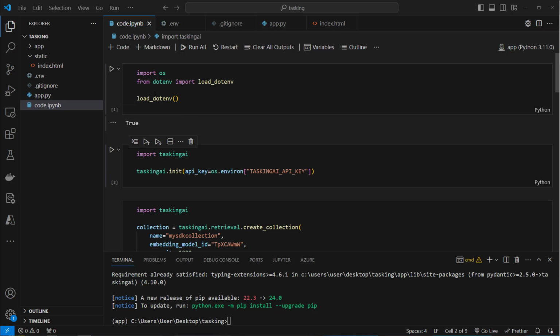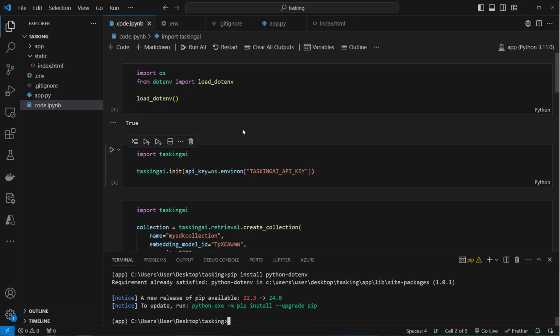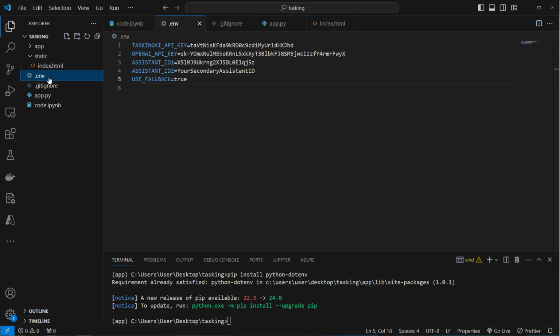So the first step is to load our environment variables, which are stored in the .env file. So to do that, we also have to install python.env. This makes everything easier. And here we can see these are our variables. We've got a TaskingAI API key. Then we've got the OpenAI API key and assistant IDs. So these don't exist yet, but this is what we're gonna create now.